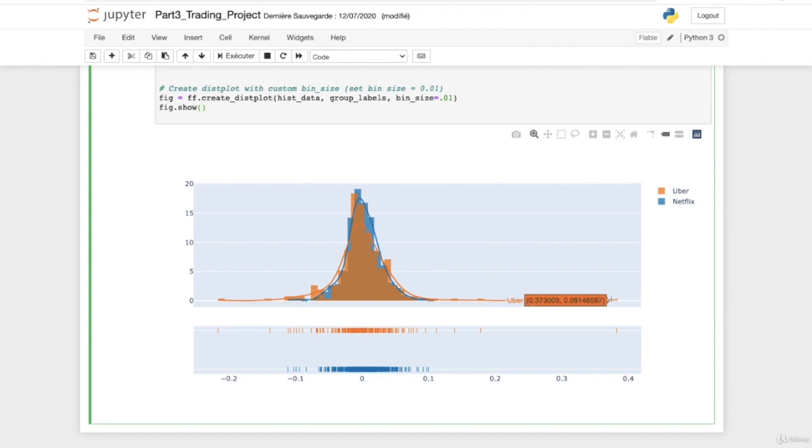You can also find some outliers. For Uber, for instance, you got an outlier of one day on which this company lost 21.3%, and one day where Uber gained 38%.